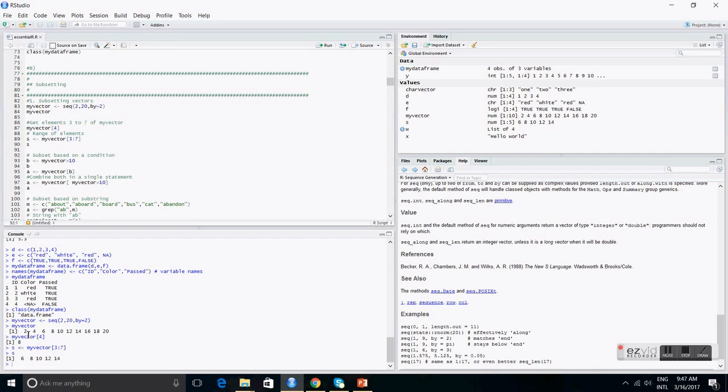One more thing to note in R is that the subscript starts with 1. So in my vector 1, 2, 3, the third starts with 6. So 3, 4, 5, 6, 7. So it displays that. Then I can also subset on a condition.